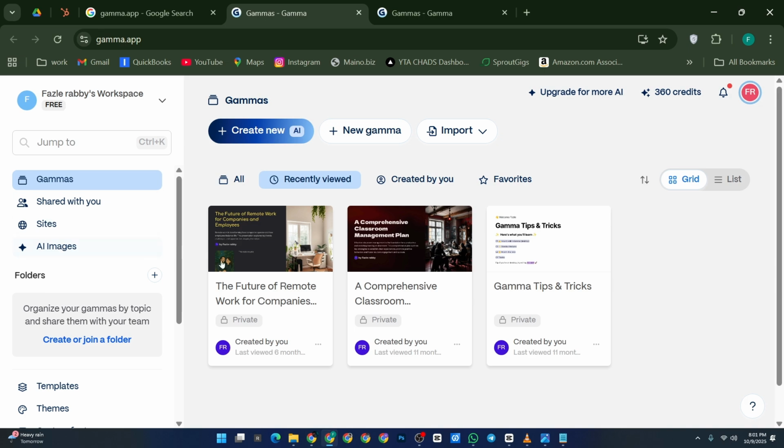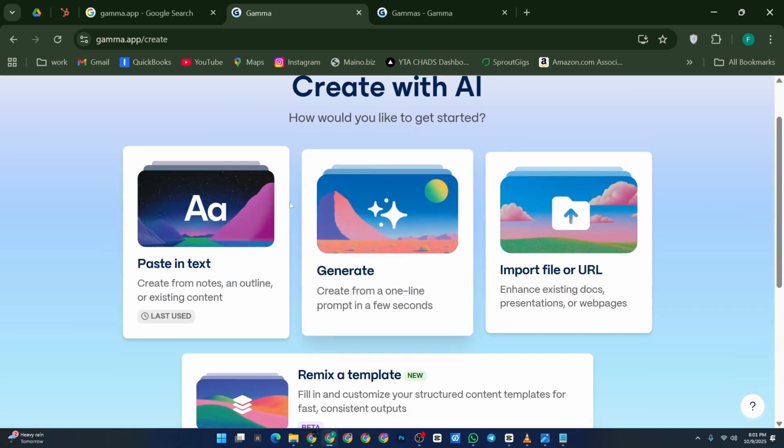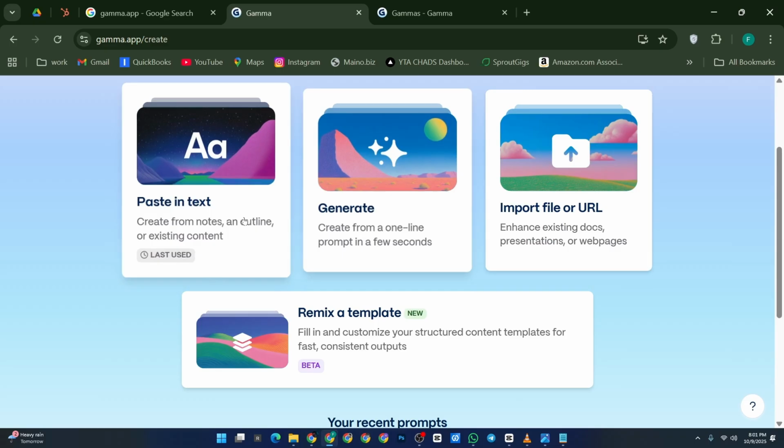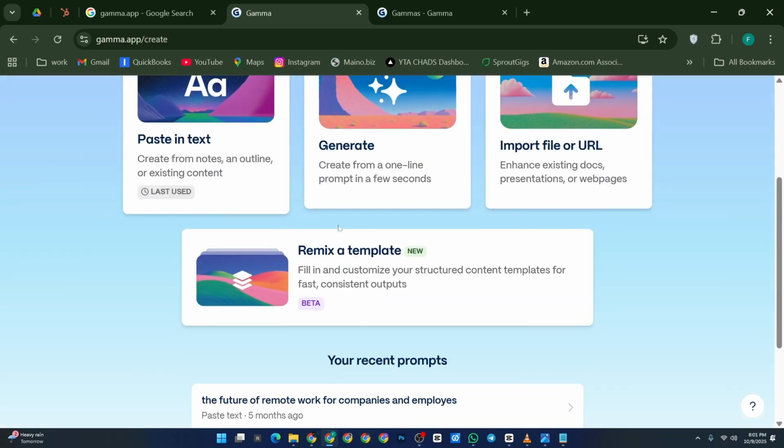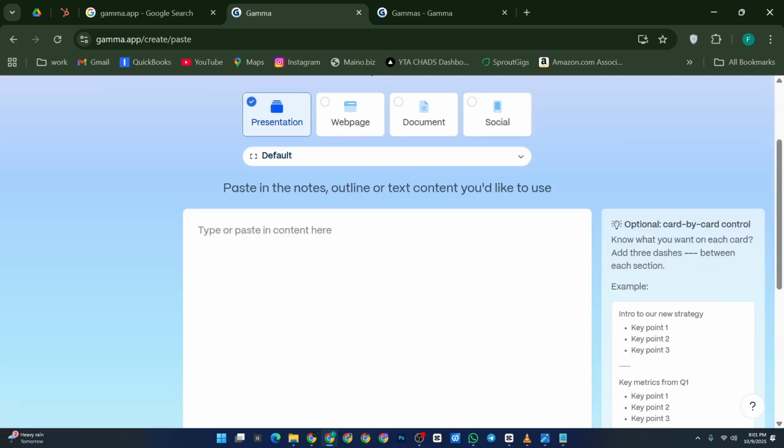To create a new project, click the plus button and choose what you want to make: a presentation, a document, or a web page. Then describe your topic in a short prompt, and Gamma AI will automatically generate a full layout with slides, visuals, and text suggestions.